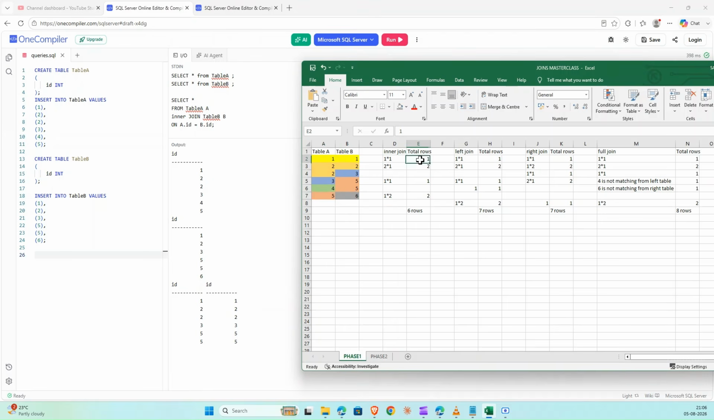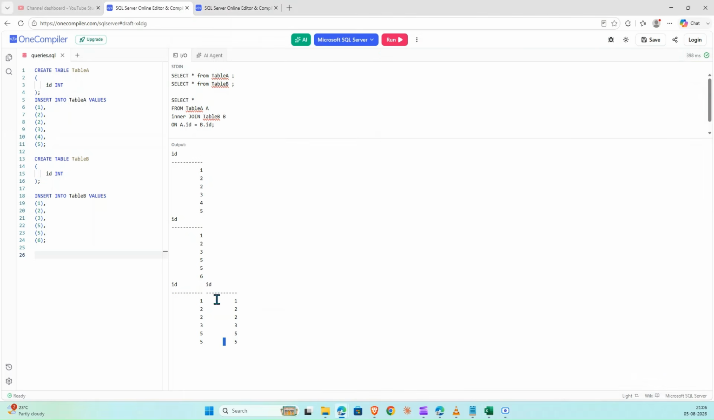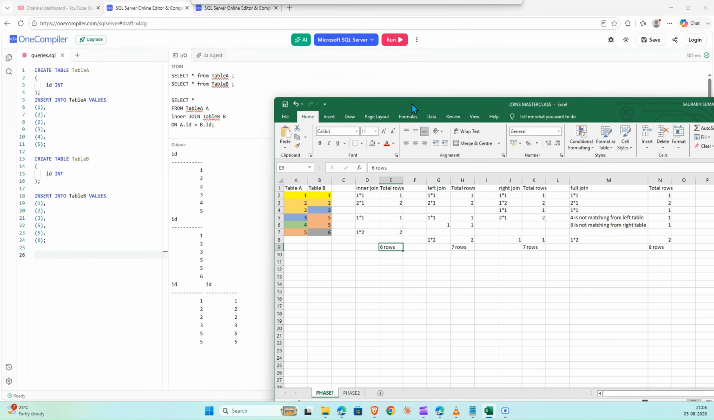And if you add up these, you have 6 rows. And if we see here also, we have 6 rows, similar to what we expected. So 1 is 1 time, 2 becomes 2 into 1 twice, 3 is once, and then 5 becomes 2. So 6 rows in inner join.